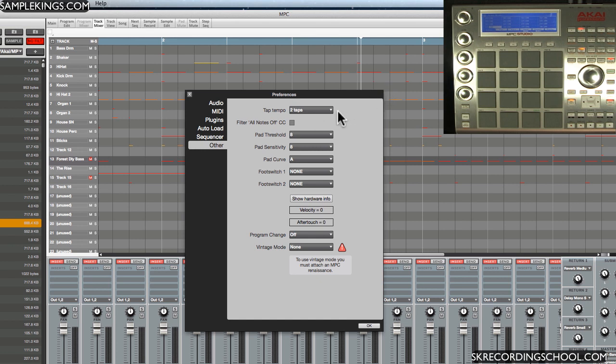Okay, now next here we have other. And here in other we have the tap tempo. So if I tap the pad twice for tap tempo, the average of those two taps will be my tempo. I can change this also. So you can go right here. We can do 3 taps or 4 taps. So after 3 taps, the software will say, okay, the tempo's 100 BPM. With the 4 taps, it'll do whatever. So the same thing. Now here we have our filter all notes off CC. So I'll keep this off for now.